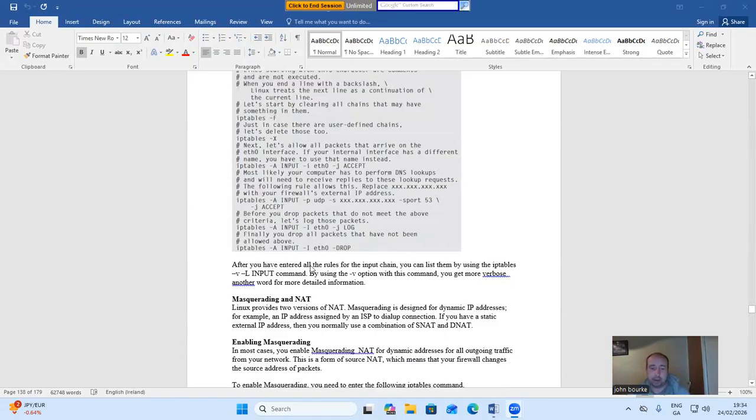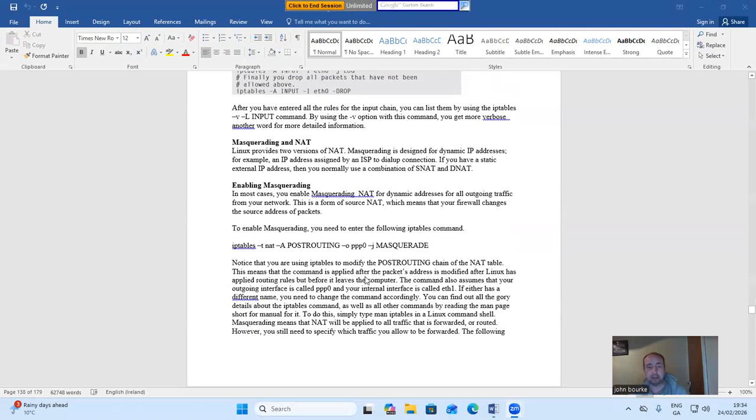After you have entered all the rules for the input chain, you can list them by using the iptables -v -L INPUT command. By using the -v option with this command, you get more verbose, another word for more detailed, information.